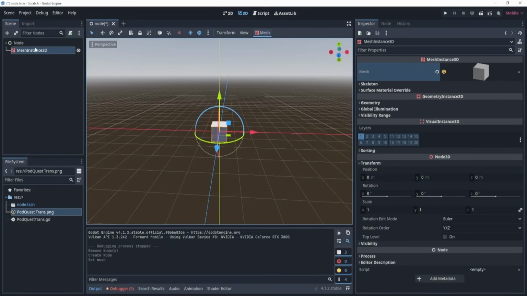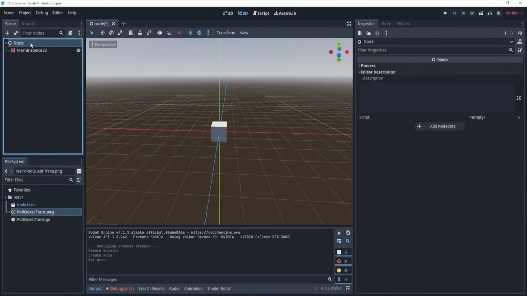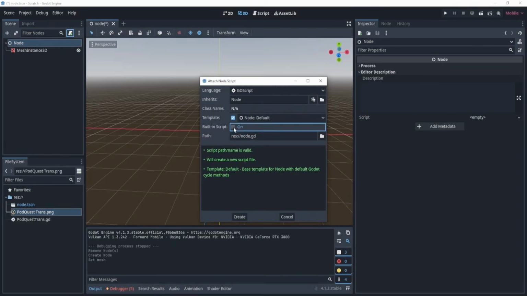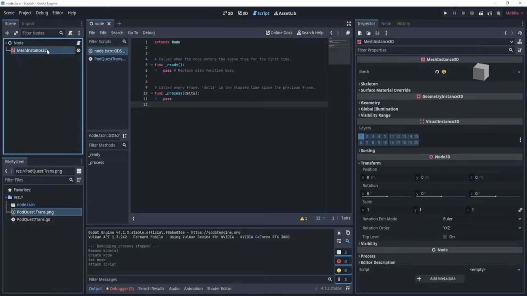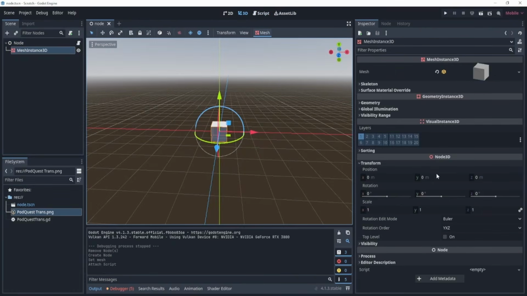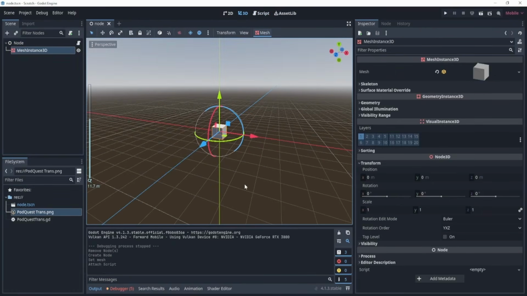Now I want you to try to pause and try a similar thing. However, to challenge you this time, I want you to add the script to the node. And I'm going to make this built-in. So pause here. Okay, now you can pause. I want you to try to move this mesh instance to 250, 250, 250. Okay? And don't play yet because there is something we have to do.